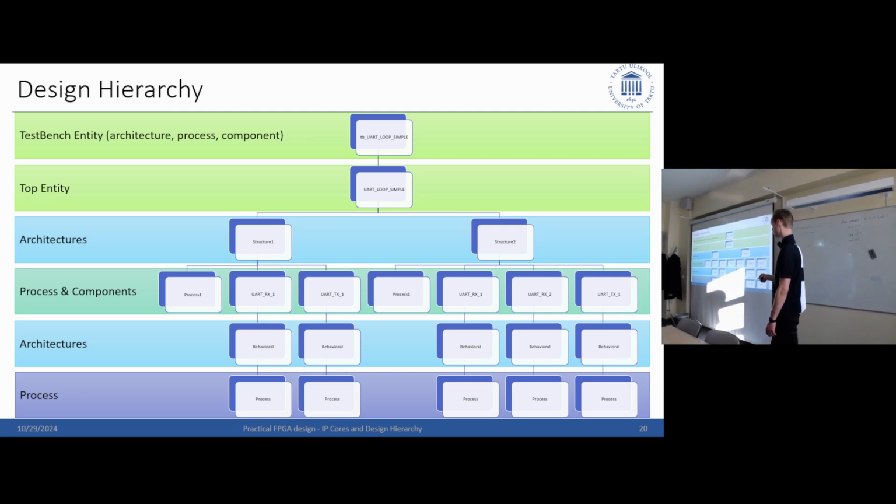Of course, I could also just duplicate the process. I could make it here another architecture, a component which has a process, and it will just have multiple of those. And I configure that in here. But that really depends on how you structure your design.